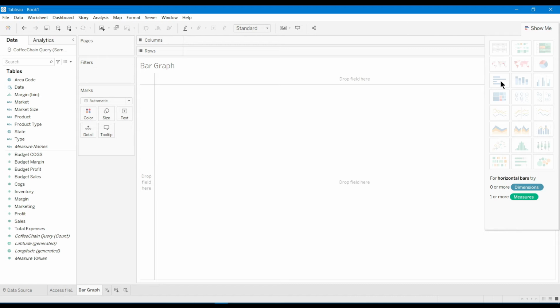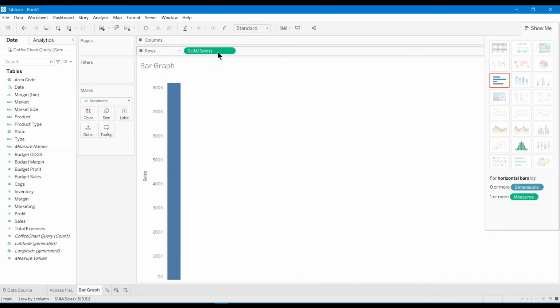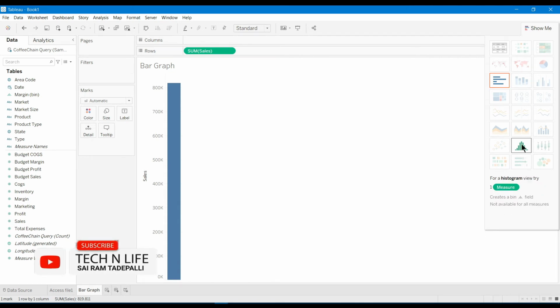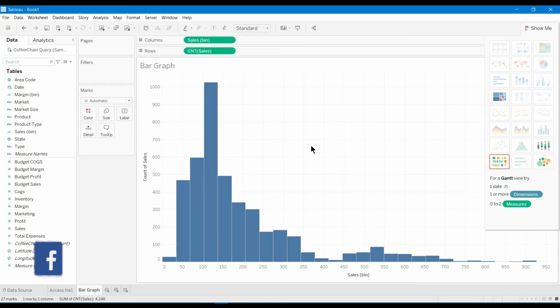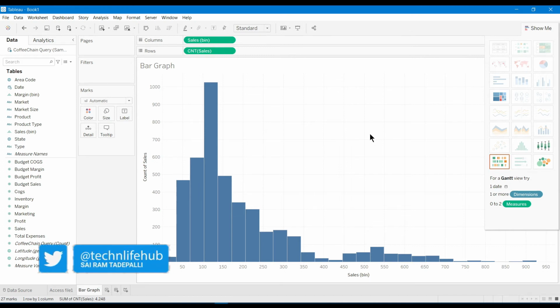So I want to create horizontal bars. The rules for horizontal bars are 0 or more dimensions and 1 or more measures. So I'm using sales now, drag and drop to rows, and if you observe, the horizontal bars are automatically highlighted. If you want to change it to histogram, you can click on histogram, and the modifications will be done automatically. So this is the way you need to create different kinds of bars with similar data.